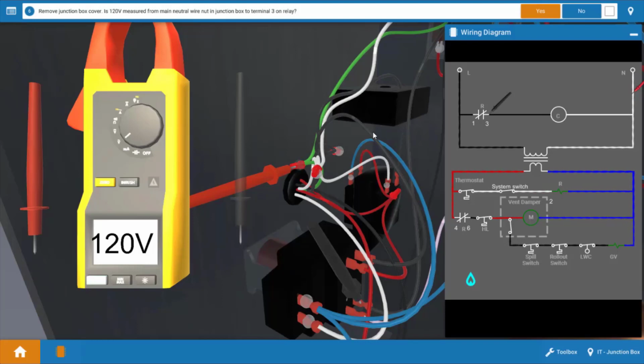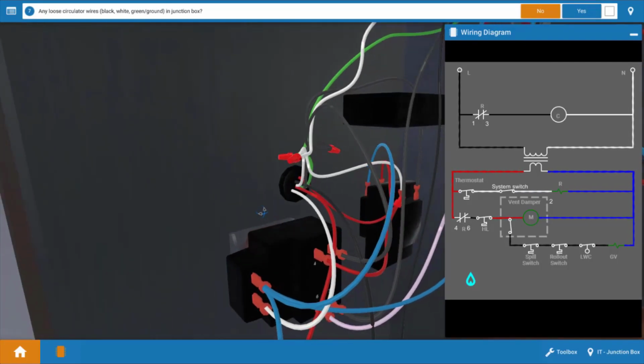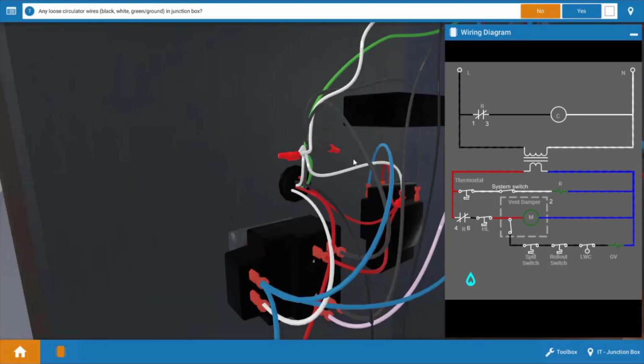They're providing power to the wire leading to the circulator pump motor. Our next step after clicking yes on the procedure guide is to check for any loose connections, either at the wire nuts here or possibly at the relay. And again, you can rotate, or if you need to zoom in, you can do that to inspect the connections a little better. And it doesn't appear that we have any loose connections, so we're going to click no.